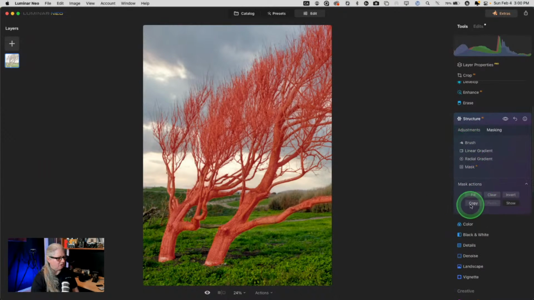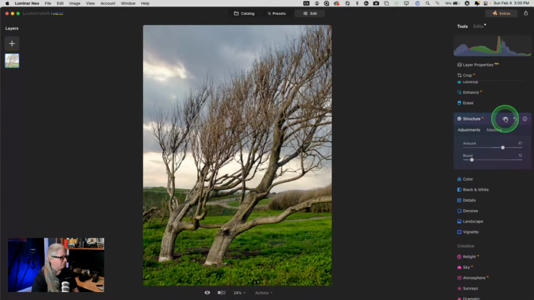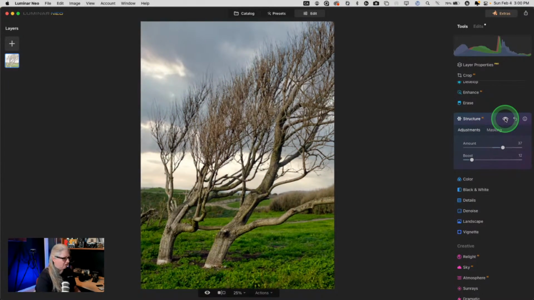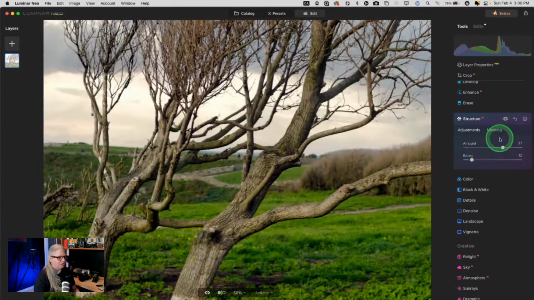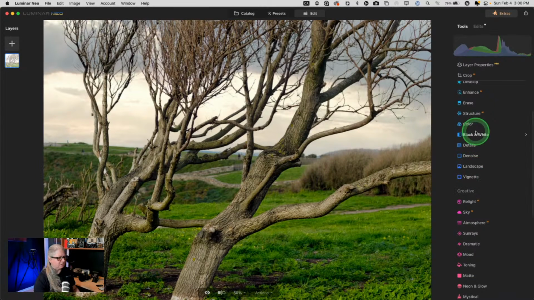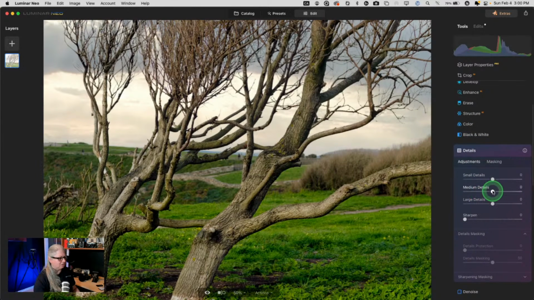Once you get it where you want it, make sure to copy it. Now I'm just sharpening the trees. See that? Let me come in here to 50%. So we're adding structure to the trees. Let's go even more. And now that we have that, we can do details as well. So let's check medium details, looking at the bark.